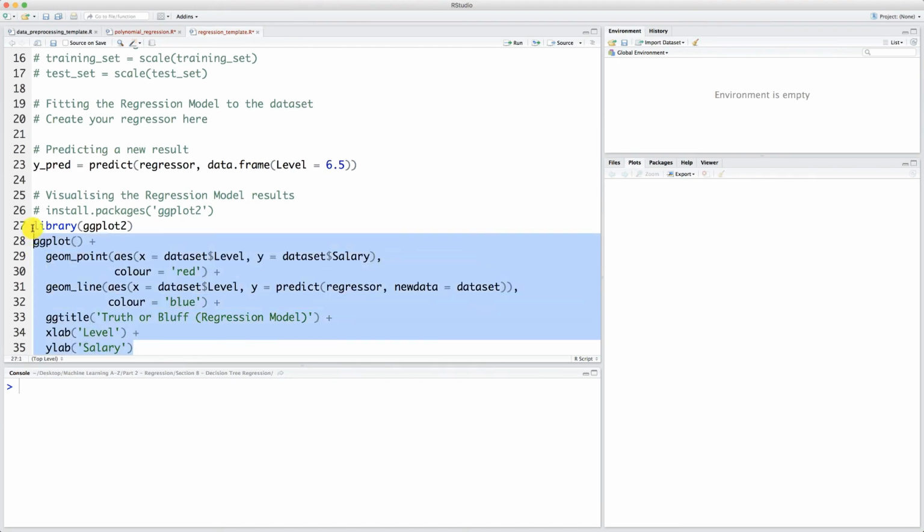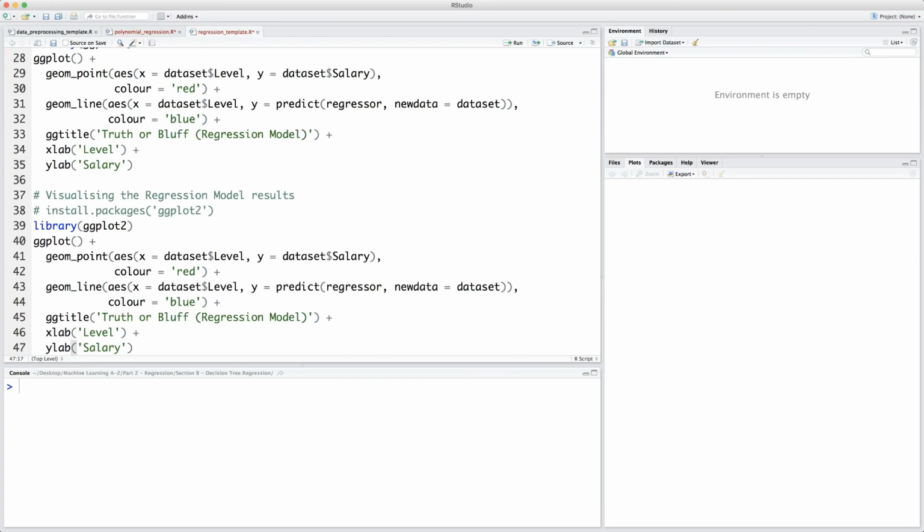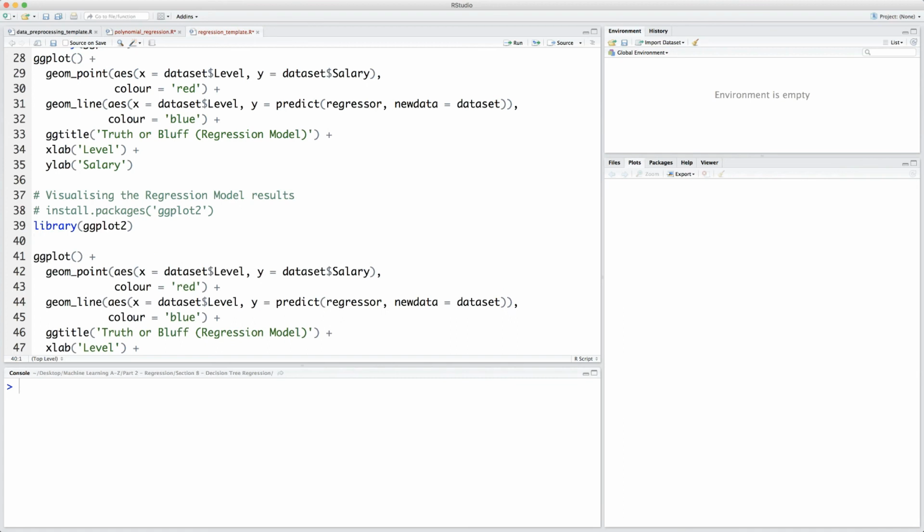So it's just an optional code section that I'm adding here in this template. I'm going to copy this because we will have just a few things to change. And for those of you who really want a very smooth curve when you visualize your regression model results, well, you can use the following code. So the trick is to actually create a new sequence of levels. That means that here, when we are predicting only 10 salaries of the 10 levels, well, what we're going to do now in this section is that instead of predicting only 10 salaries of 10 levels, we're going to predict a lot more than 10 levels.